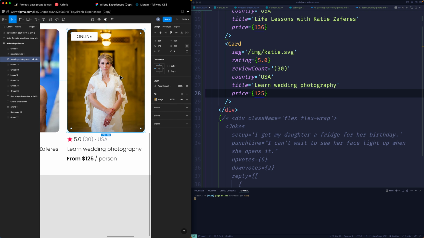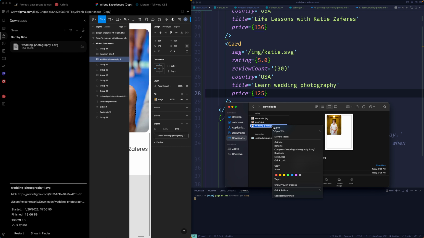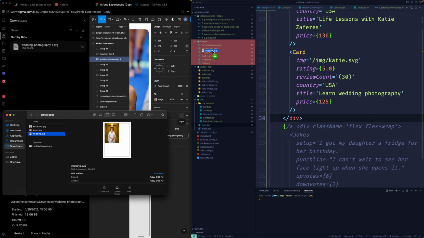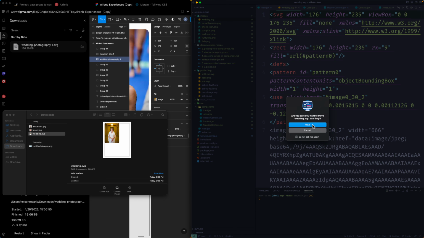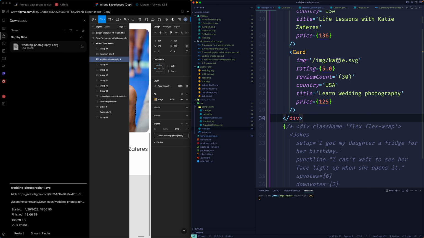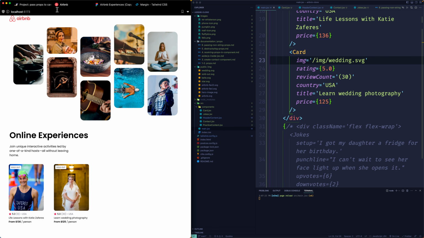And then we can go ahead and grab this image. So we can export this as an SVG, and then we can go to our downloads, call this wedding, go here, and then we can move this into here. So we move that into there. And then now we can change the route to wedding, and it'll change accordingly. And that is so much easier than having to hard code another one. So now we get this.